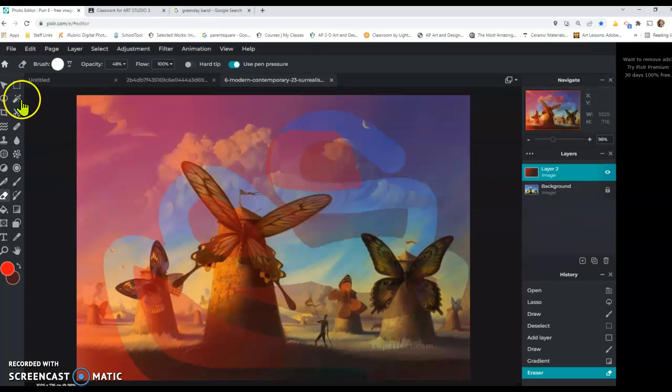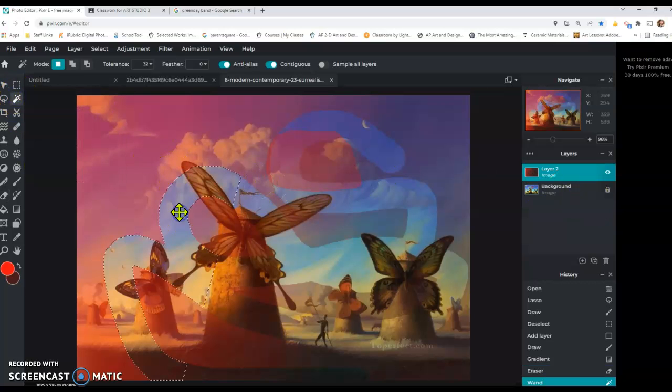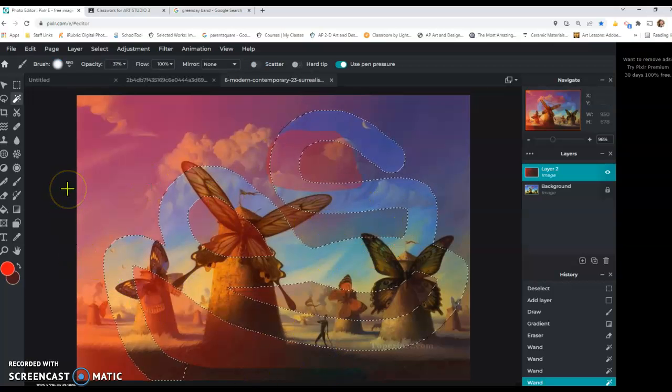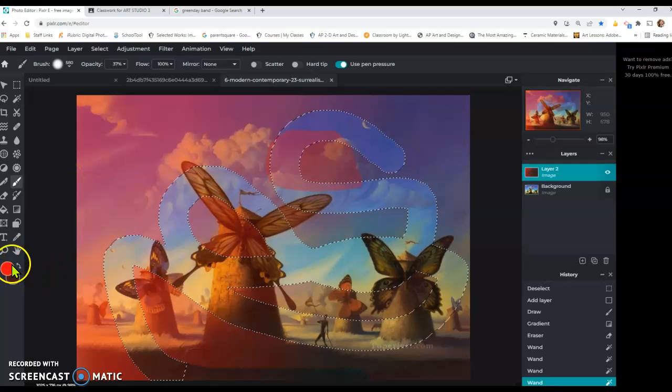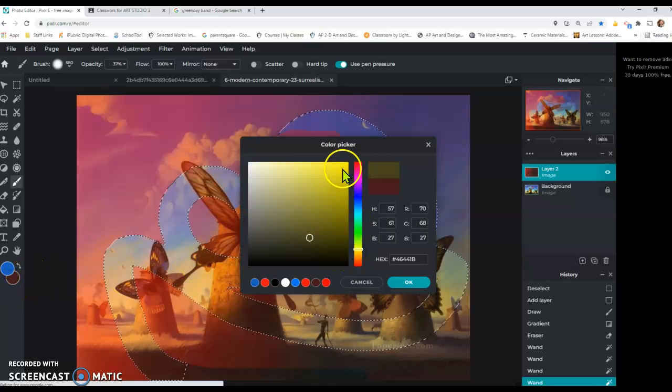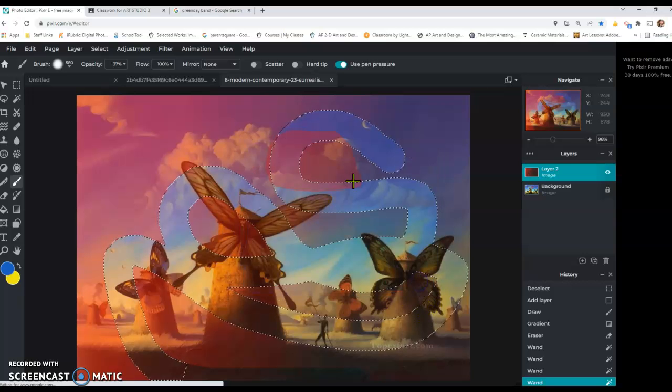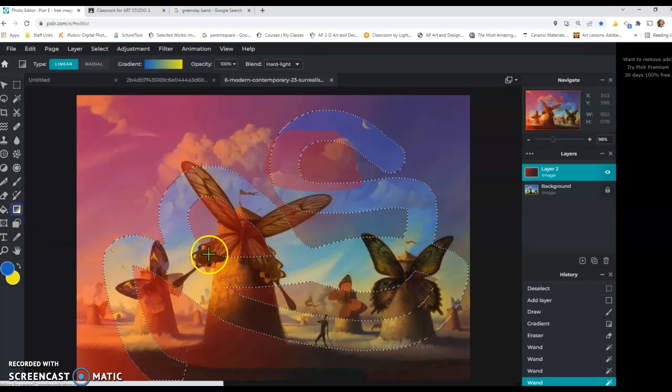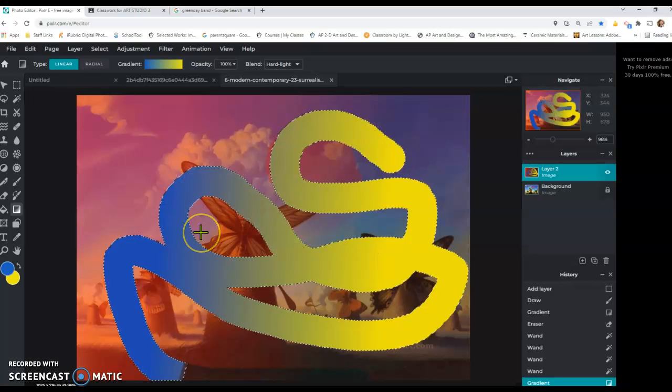Really important. So now I'm going to use the wand tool, and I'm going to select all of that squiggle. Okay. Now I'm going to go back with my brush. Actually, you know what? I'm going to use my gradient tool again, but I'm going to change the color. And I hate that color, so let's go with yellow. And let's go back to the gradient. Okay, notice how it's only going to cover the part that's selected.